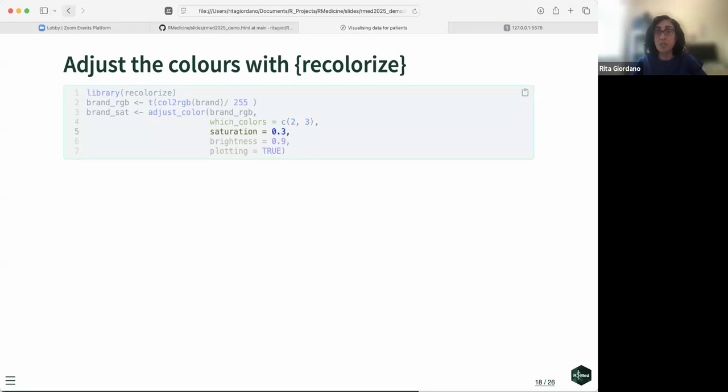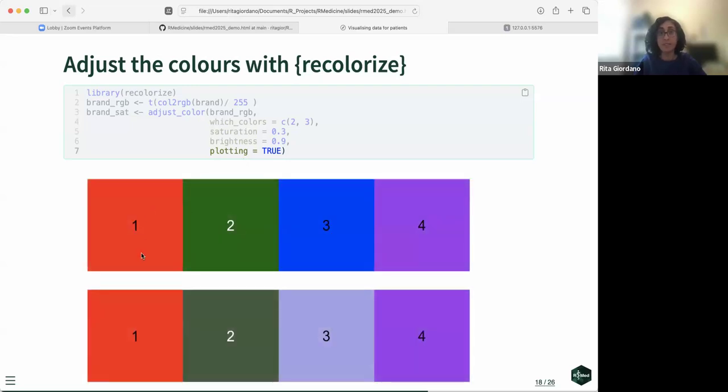What I do first is to reduce the saturation and increase a bit the brightness. So here, playing with these two parameters, saturation and brightness, I will be able to slightly change the colors in my palette and see if this palette can then become a colorblind friendly palette. And I also add the parameter plotting equal true, so that I can see my result. So this is the original palette. Here we change the color 2 and 3. So 2 became a sort of olive green, and 3 became a light lilac. So we change these colors. Of course, if we want to make the blue in another way, we can change the parameters in order to change the saturation and brightness.